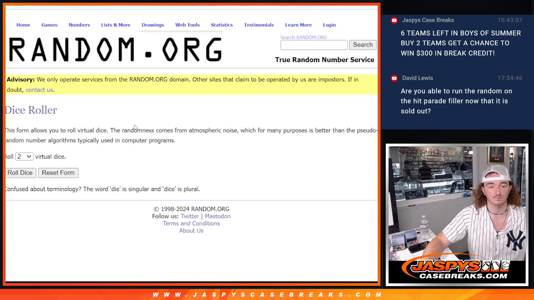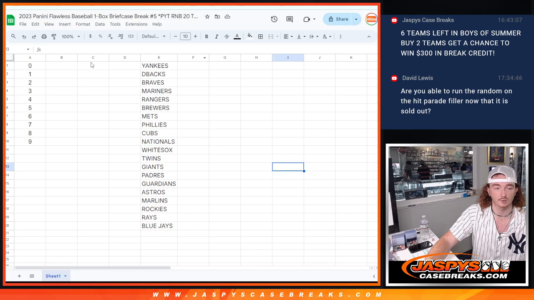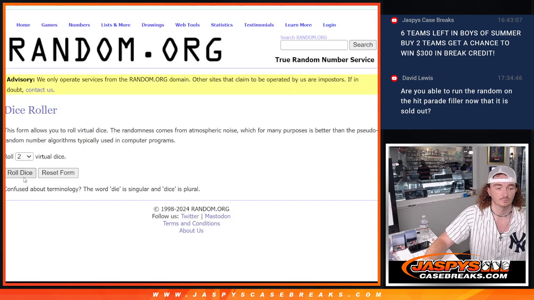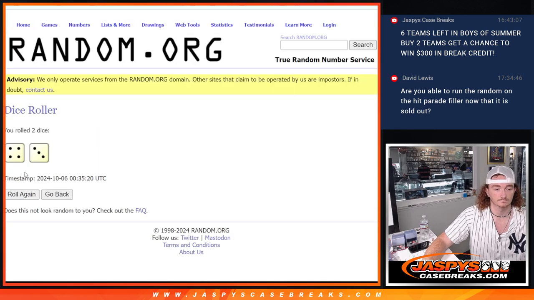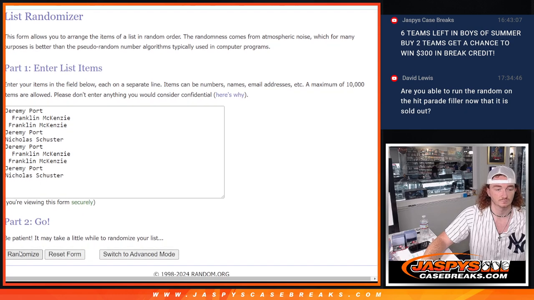So we're gonna randomize a dice roll here and randomize the names, and we'll put them lined up right here from 0 to 9. All right, dice roll. So 4 and a 3 for 7 times. Good luck.